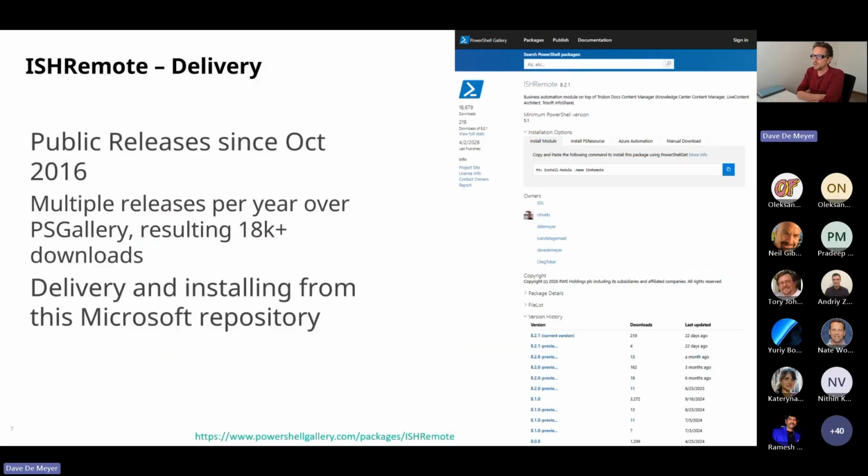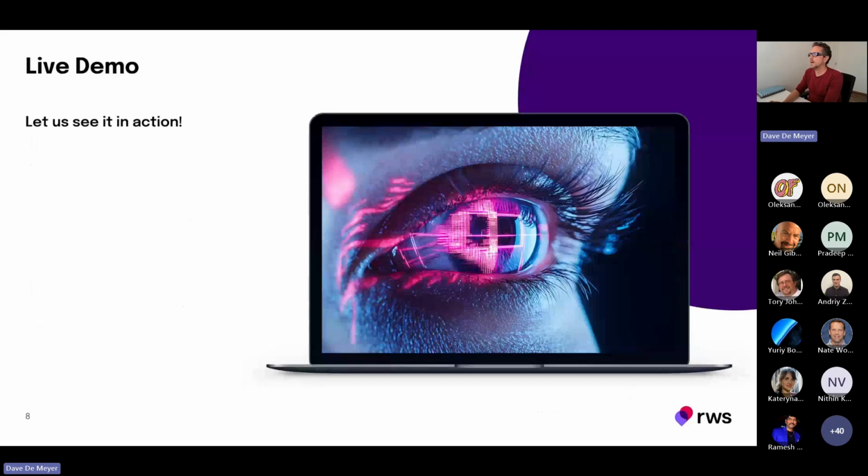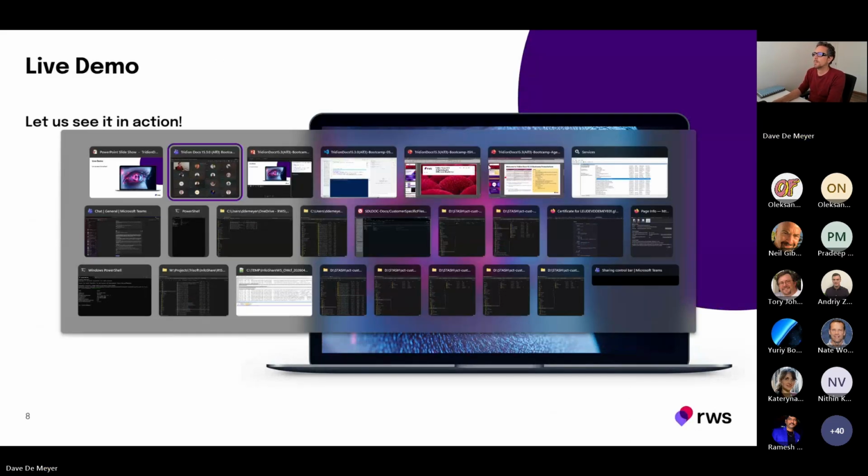So as said, the delivery goes to the PowerShell Gallery, which is offered by Microsoft. It's a public gallery from where you can download all kinds of packages. But as you can see on the screen, we have all of our releases there. And over the years, we hit 18,000 downloads across the various releases, and even the latest release, although not really widely announced yet, is at 200 hits already. So let's see how that works in practice.